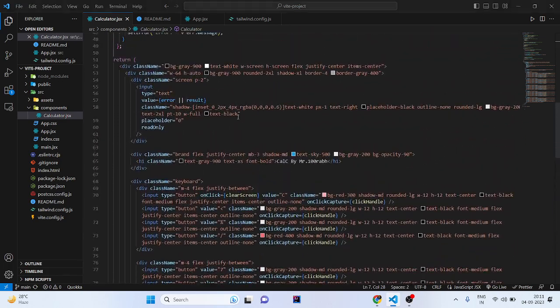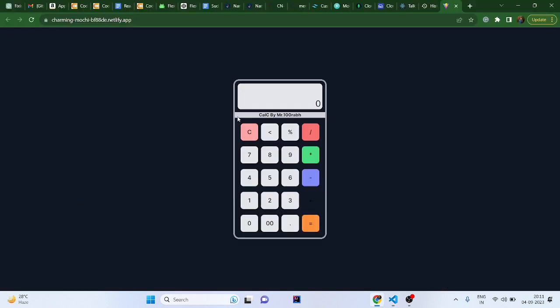So let's come to the application. The application is hosted on 95 app. So this is a complete view of this application.